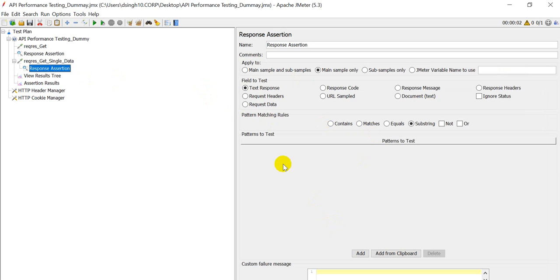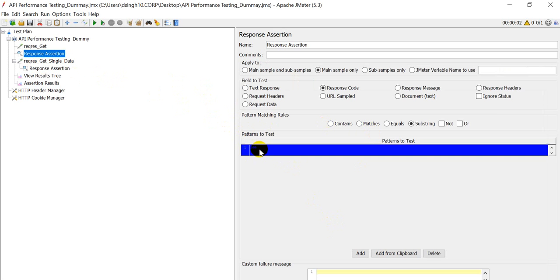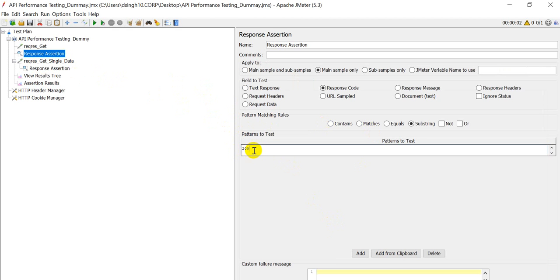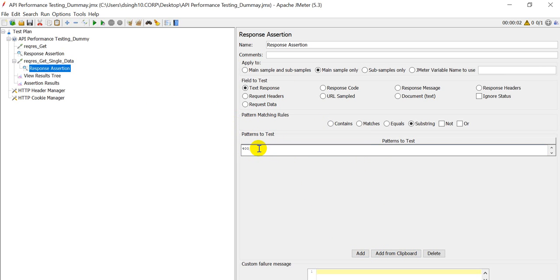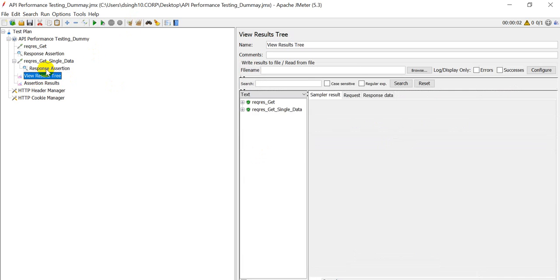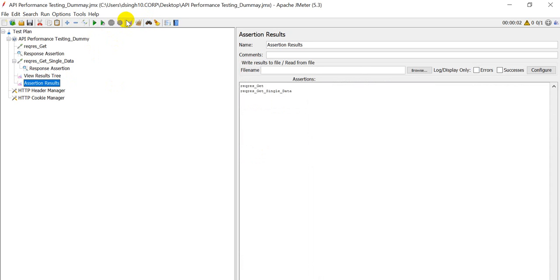We are expecting a 200 response code and just update here something different. For example, I'm updating 400, and here as well 400. Now save it. After saving it, let's clear the previous results. Now run again.